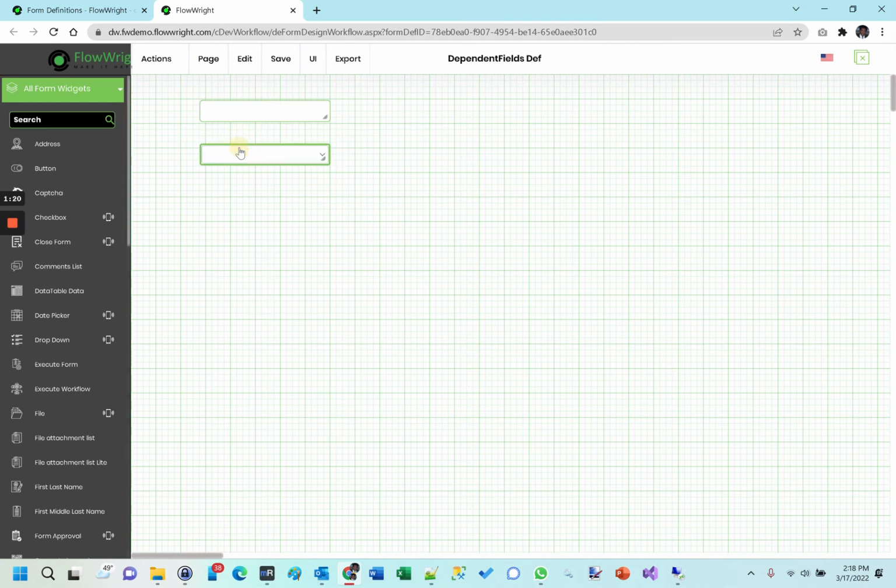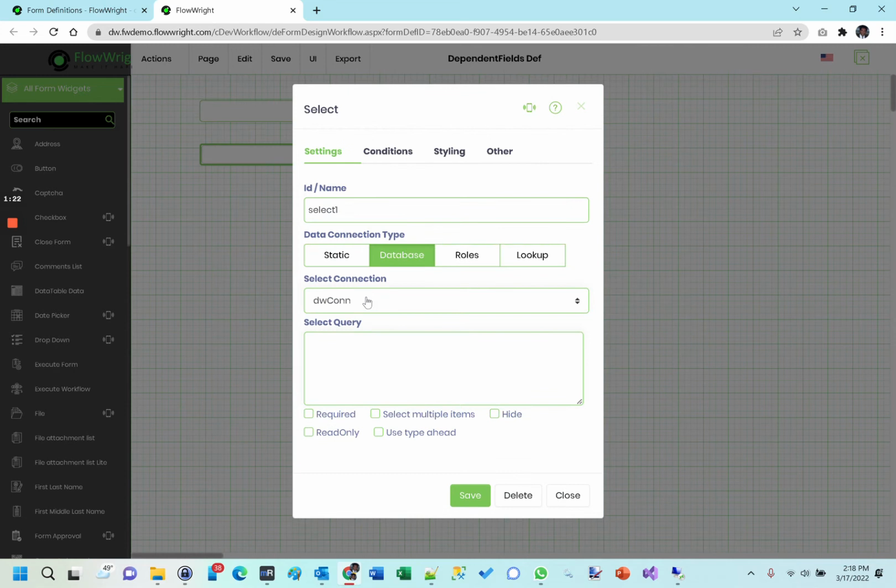And for this control, we are going to use a database, and we'll use the connection. And let's put a SQL query. So we want to do select. We'll get the data from the users table. So I'm going to say DE external user full name from DE users.